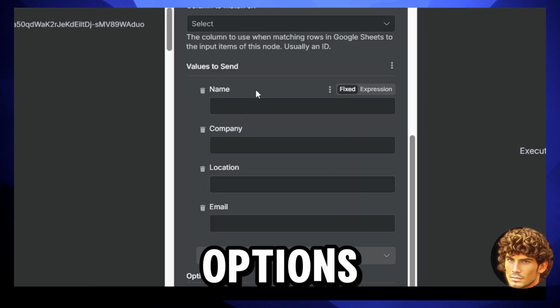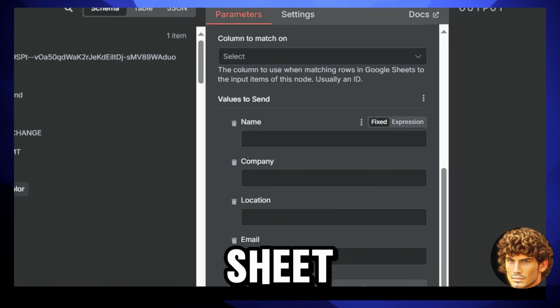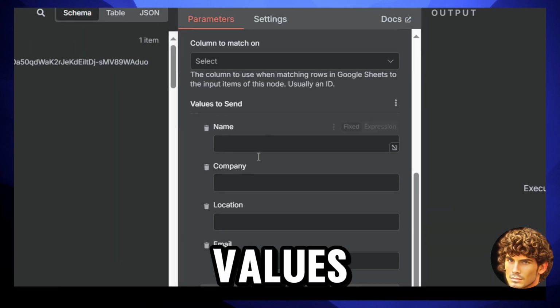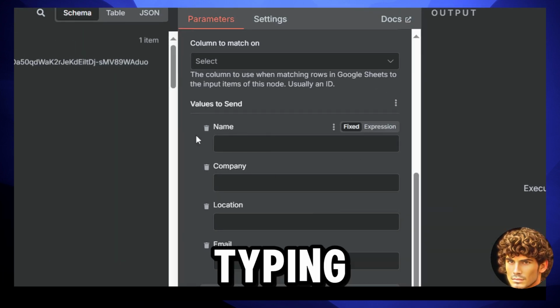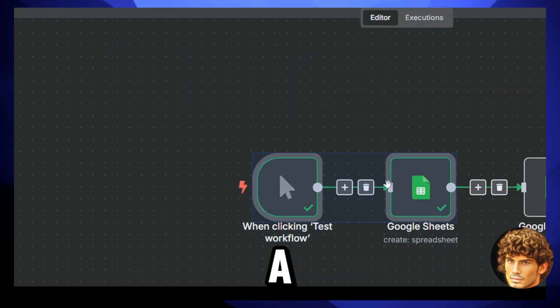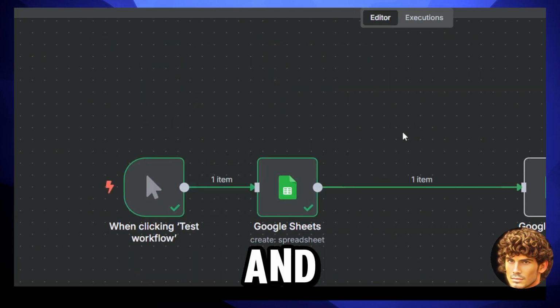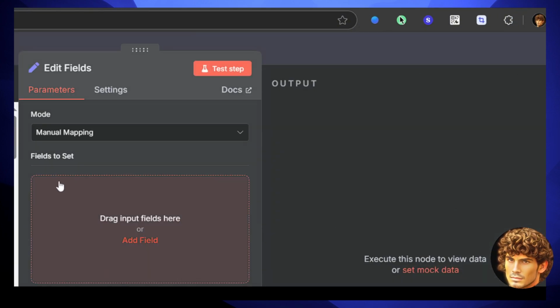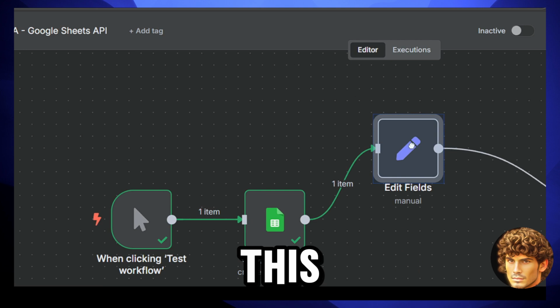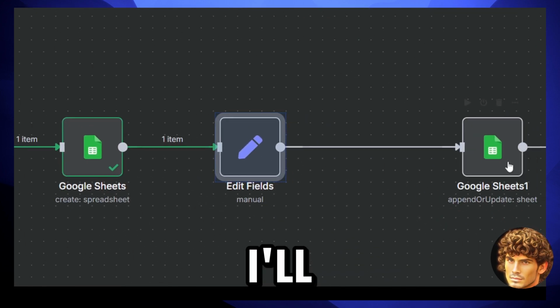So now I have options to send all the data inside the sheet. Now I have the option to send the values inside. So rather than typing it here, I'm going to create an edit fields node, and I'm going to enter it there. So now I have this, or maybe I'll just keep it here.